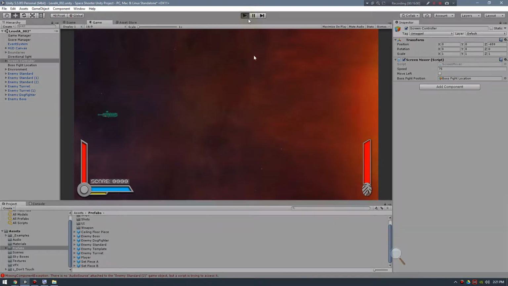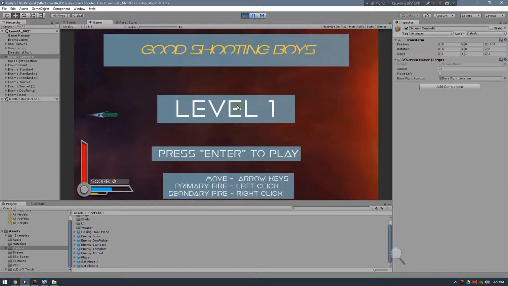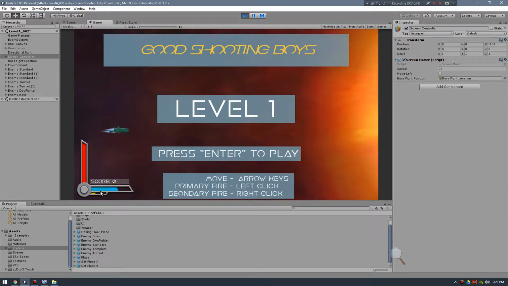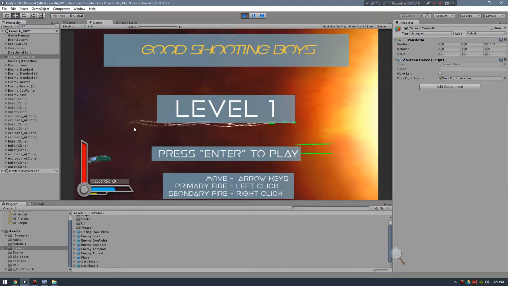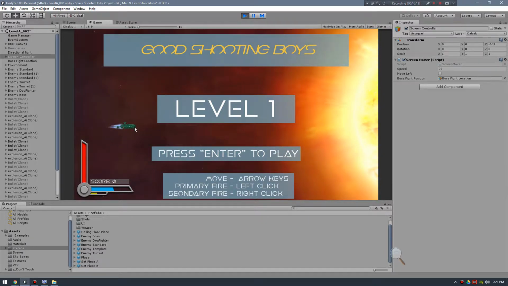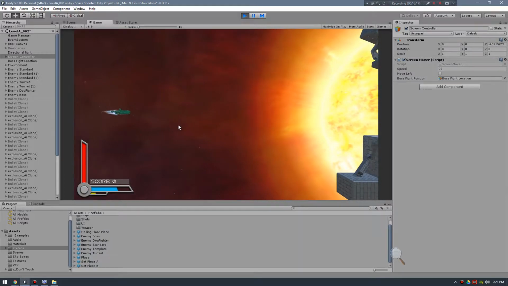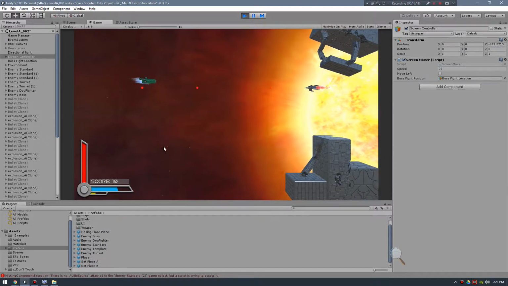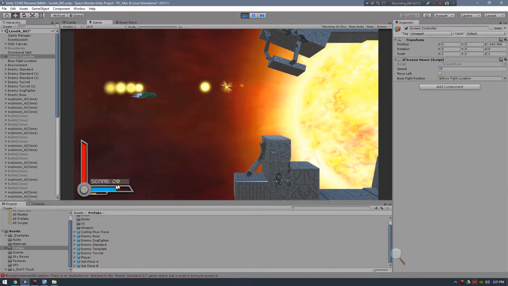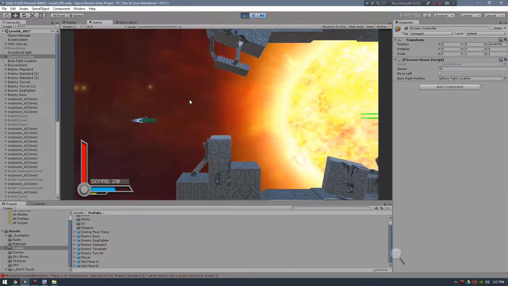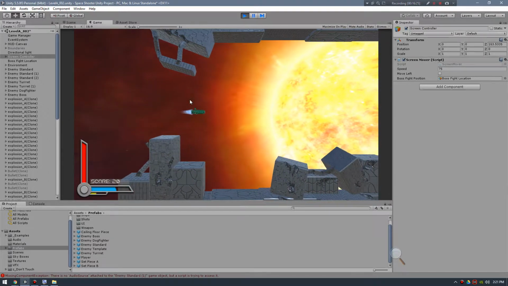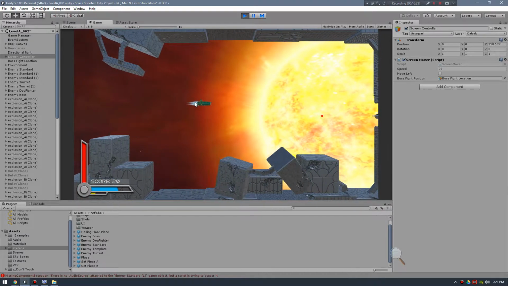All right, great. So if I press play, what we see is the name of my game, Good Shooting Boys. We can see that my weapons start out at 50 energy and now it's slowly increasing. I can shoot my guns, and if I press enter to play, we're starting our scene. And keep your eye on the score below. Here we get a score of 20 for our ship that was destroyed.